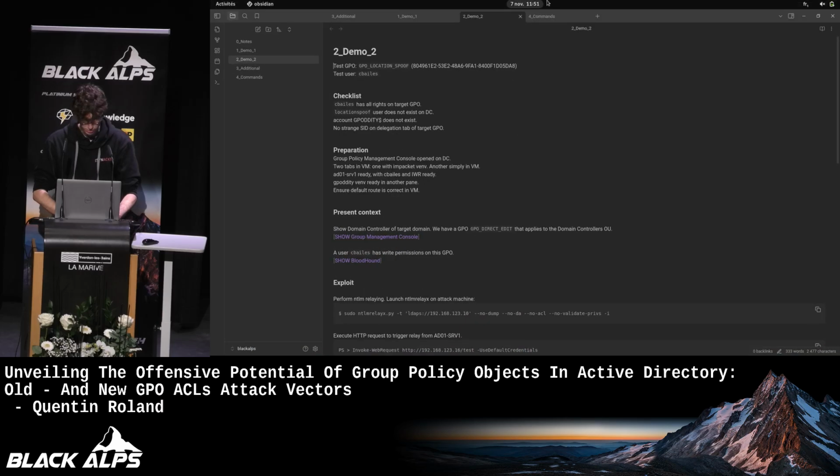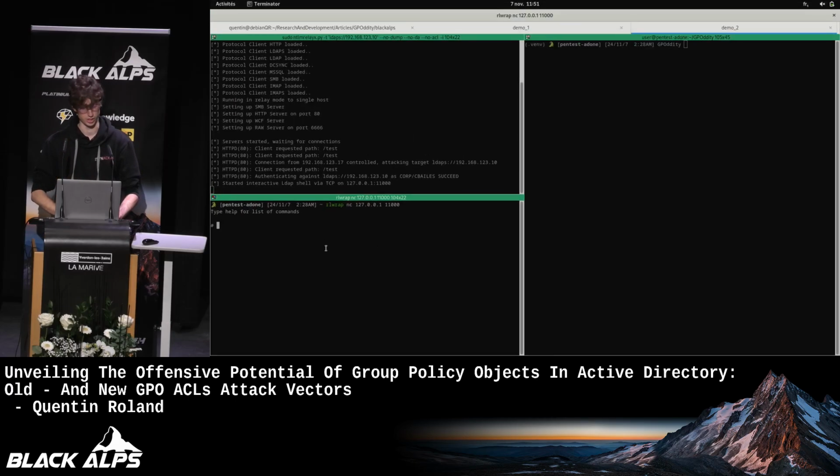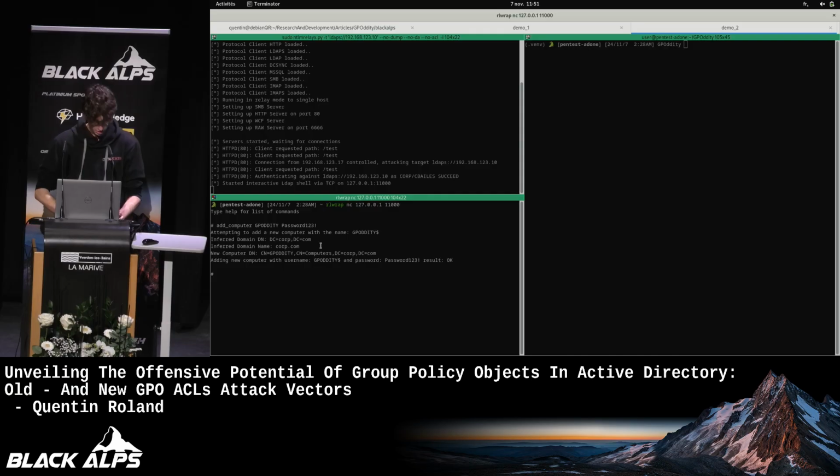What I will do, well, let's see some commands here. I will add a computer first. This is a default Active Directory configuration. You can add up to 10 machine accounts as any authenticated user. I will need it to perform some net logon, as I just said. All right, it worked. I added the machine account that is called GPODT.